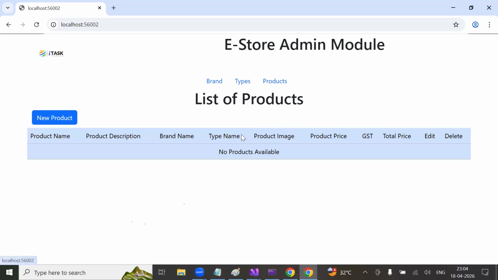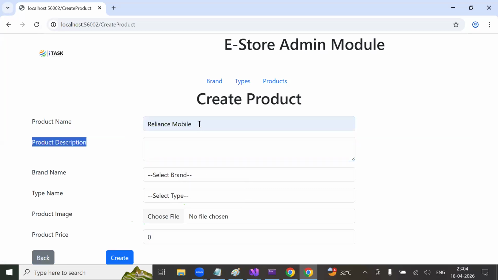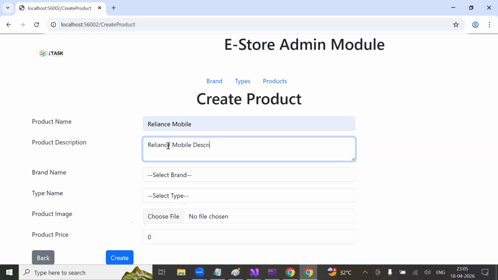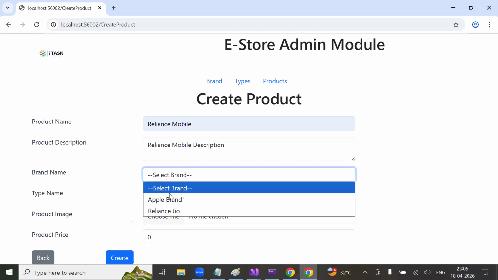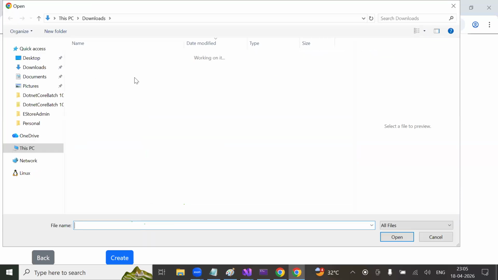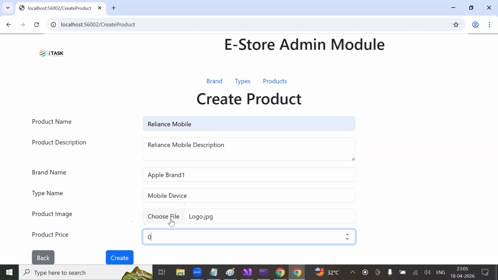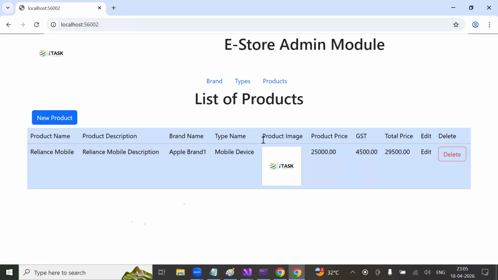You see here, I created a product. I'm saying Reliance Mobile description. Everybody understands, right? If you have any confusion, let me know. I'm selecting a brand, selecting a type, choosing a file, the product display image, and I'm saying 25,000. Finally, I enter. See, the product is added. Is the product added or not? Yes. So that is how we are going to build.